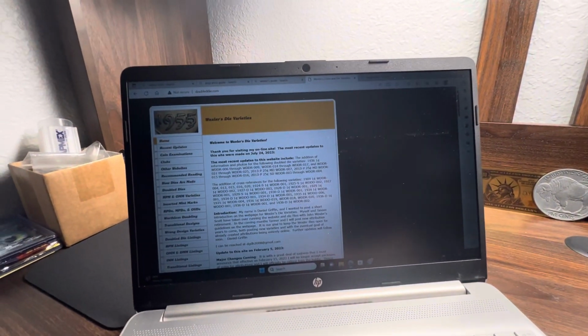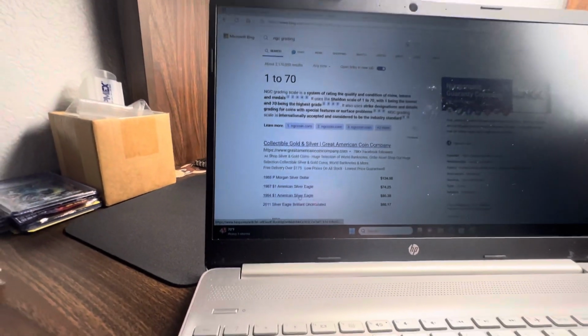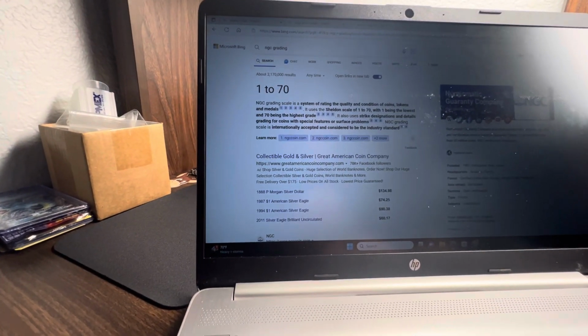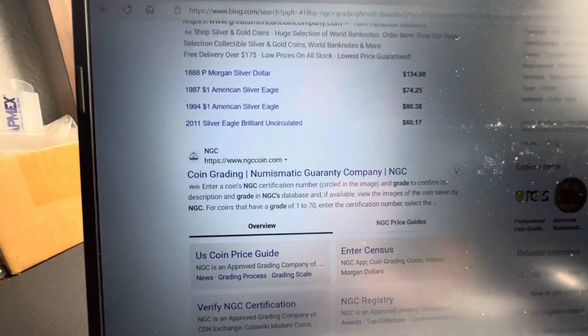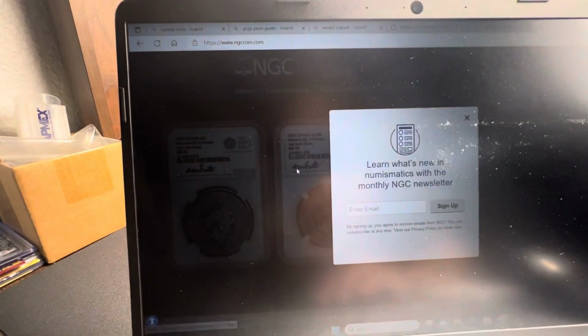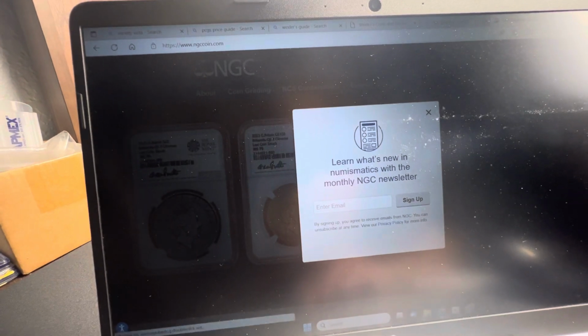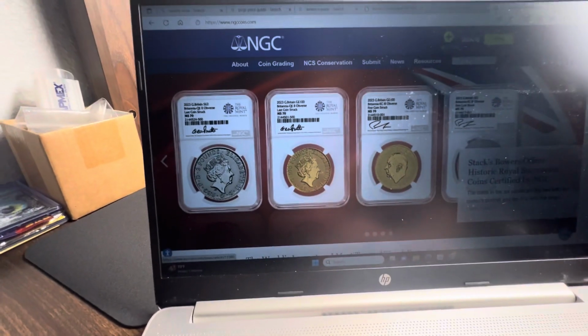So let's go up here to NGC grading. So NGC grading, if you come down through here, where are we at on it? No, I gotta scroll down just a smidge. Yep, so there's the coin grading numismatic guarantee company. Come over here. Let's type that out. And I'm gonna go ahead, so, well, I guess I'll just keep showing you.